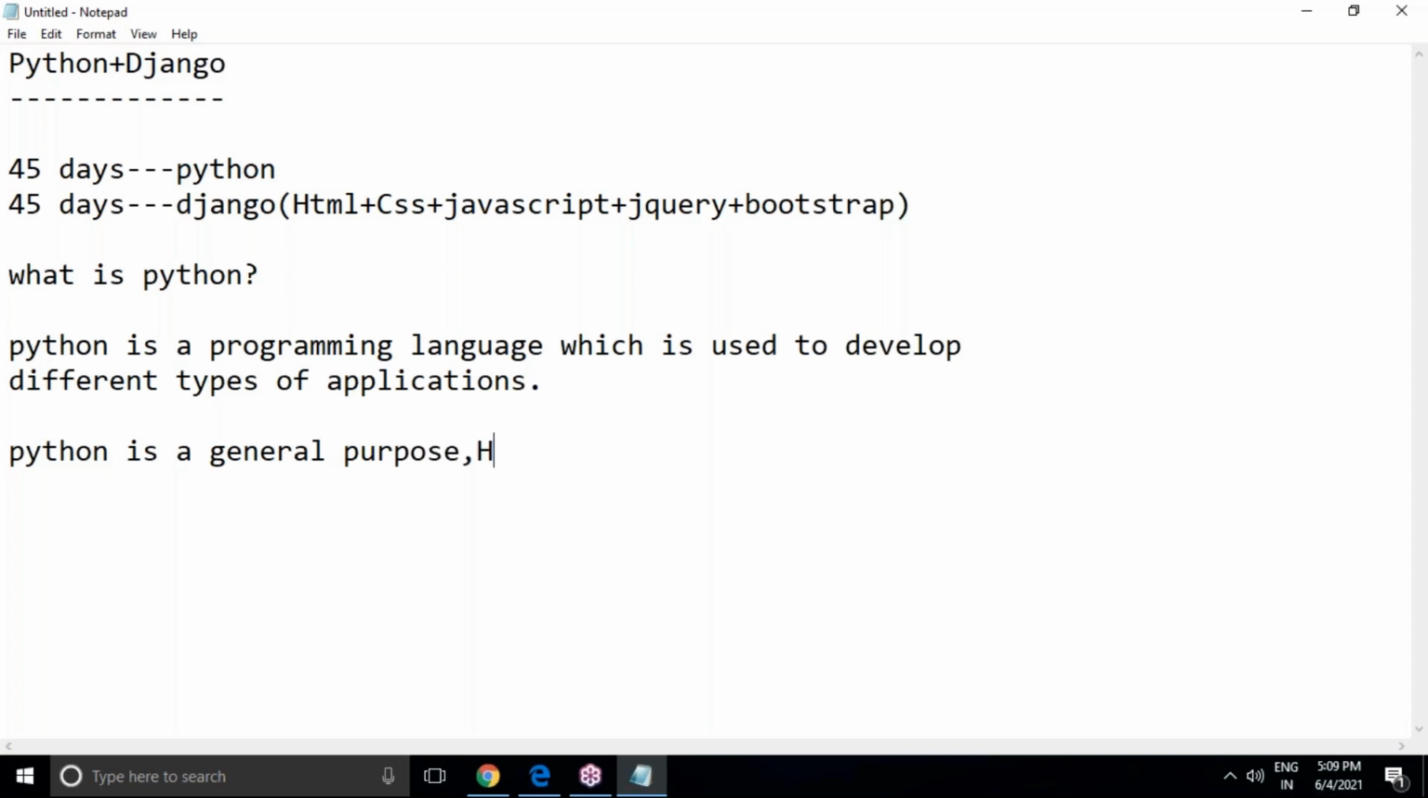Python is a high level programming language. What is the meaning of high level? In a high level programming language, as a programmer, we need not write any explicit code for low level activities. What are the low level activities here? Memory management. When we write a program, it compulsorily requires some memory. For that memory management we need not write any explicit code, because Python is a high level programming language.